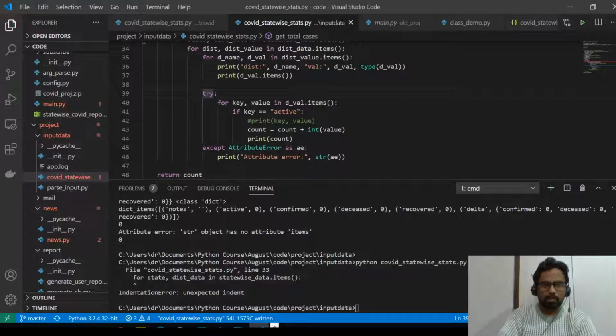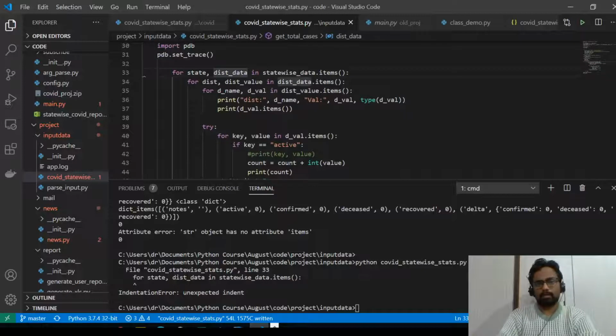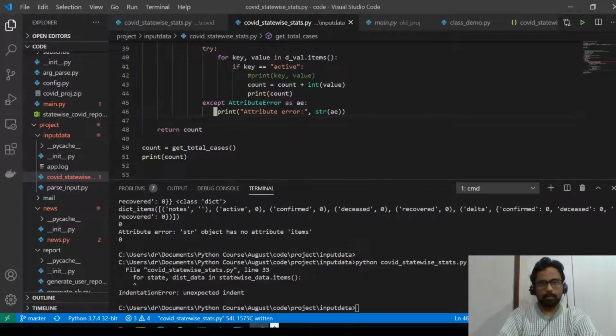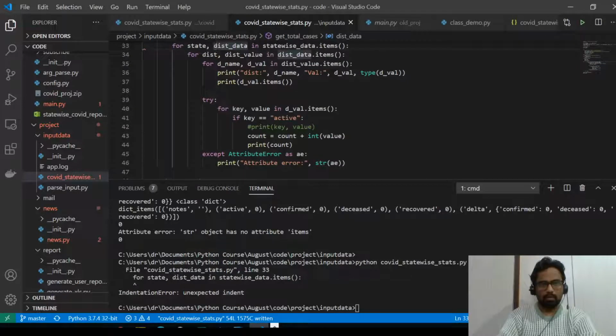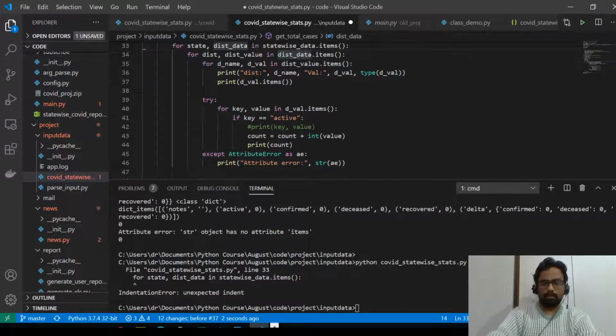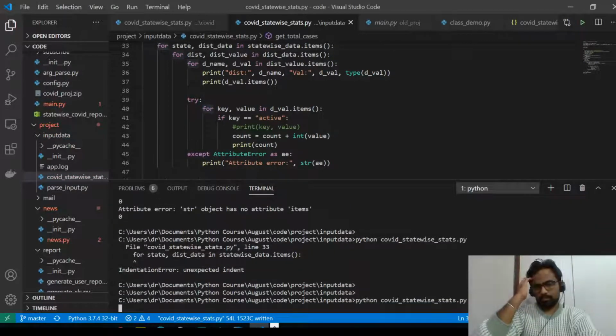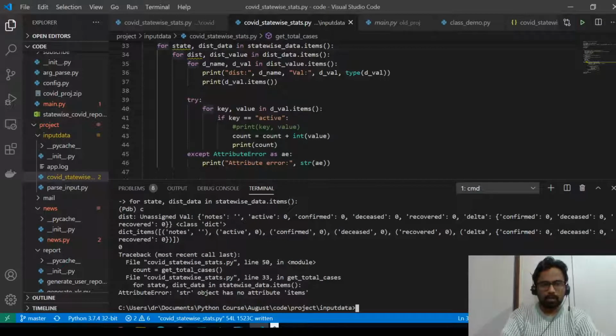Line number 13. Okay, the whole block needs to be re-indented. This block, so 33 to 40, 13 lines, 14 lines, re-indent. Okay, we are stuck here. We are not catching this at line number 33.